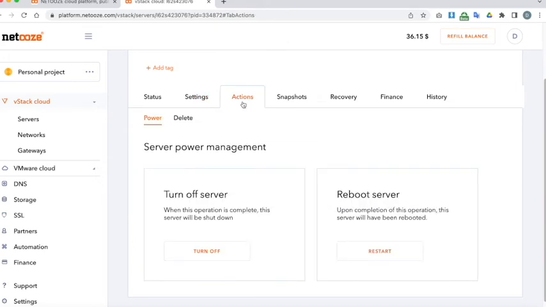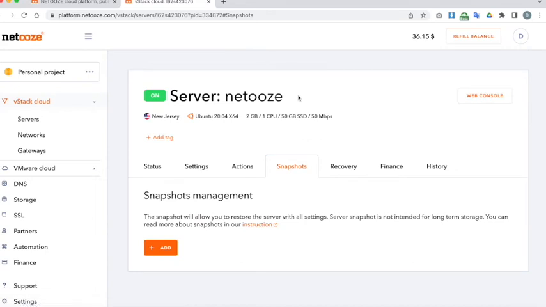Scrolling across to actions, you can turn off the server from here or reboot the server, and you can also delete the server, but I'm not going to click on that. Snapshots, very useful. This will allow you to restore the server with all settings. Take a snapshot. It's not intended to be long-term storage, and you can read more about snapshots in the guidance notes here. You click on that to add them.